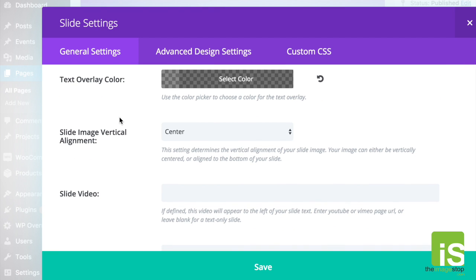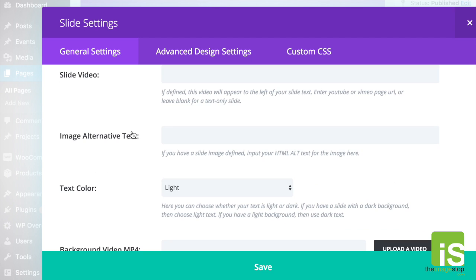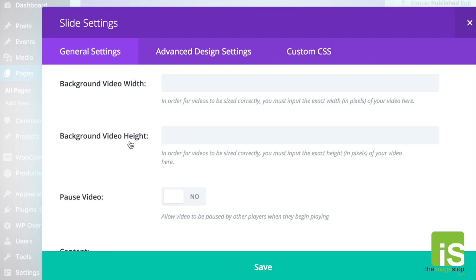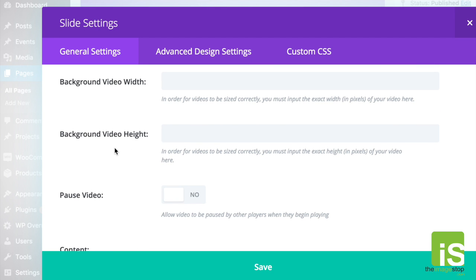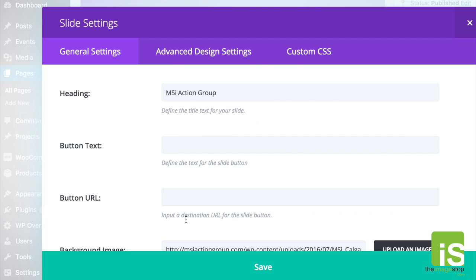So the text overlay, keep going. We've got slide images where you can create little extra images on top of that graphic. You've got enabled to text color, light or dark. You may think, oh, that's not quite enough. I'll show you something in a second. And then, of course, our content. That's the stuff that goes under the title. We can add that there. Scroll back up to the top.